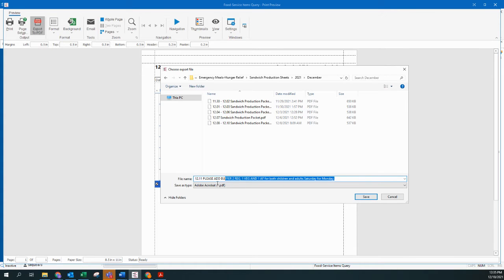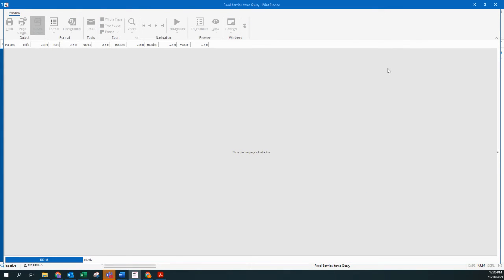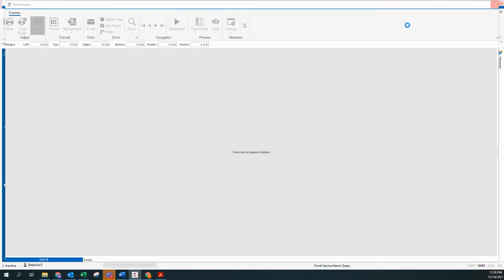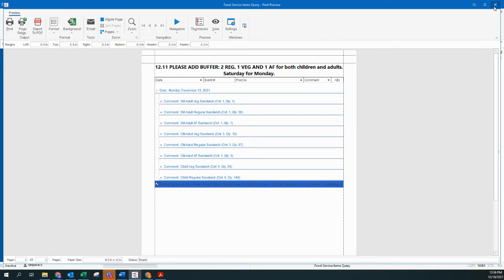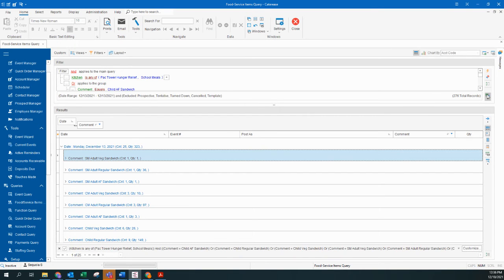I'm going to erase all of this except for the date, and then I'm just going to type in sandwich production sheet. And that's only because we're going to eventually merge this all into one document, so it's totally up to you how you want to put that in. That's how I'm going to put that in. And I'm going to hit save, and that's going to save to a document. I'm going to close that out, and I'm going to do the same thing for the next 2 days.